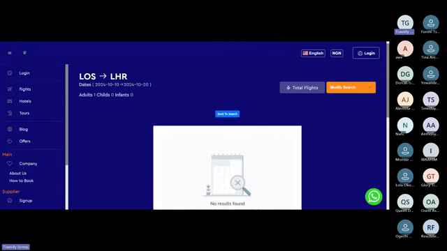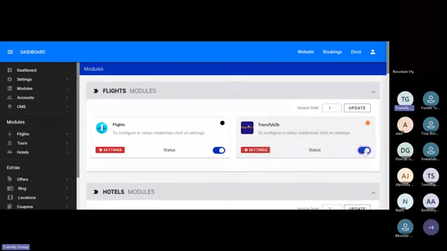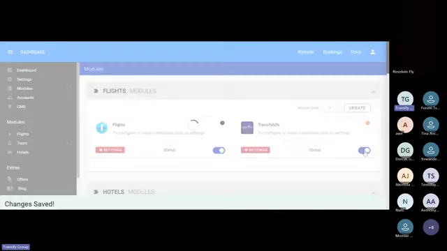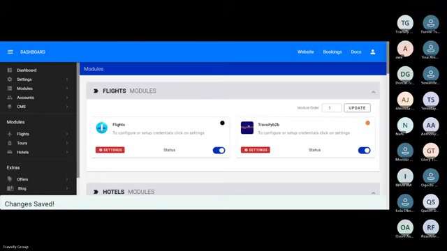Let's go back and turn it on now. So leave it on. When I leave it on, let's go back to search and see. Now it's on. Let's just go back and search. So I'll click.